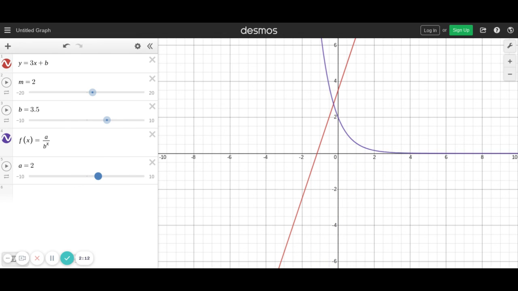So you can do this with any equation. Just know that it's never going to give you an option for x and y because those are already on the graph.